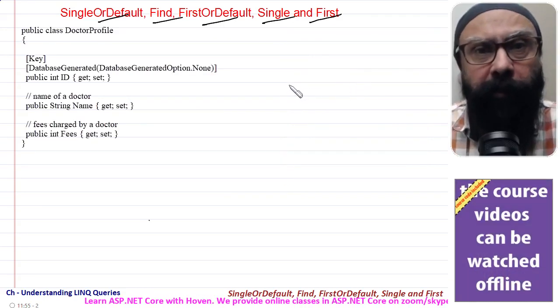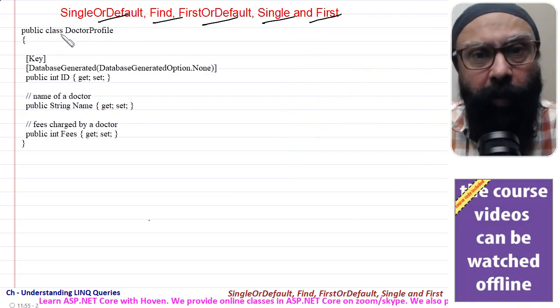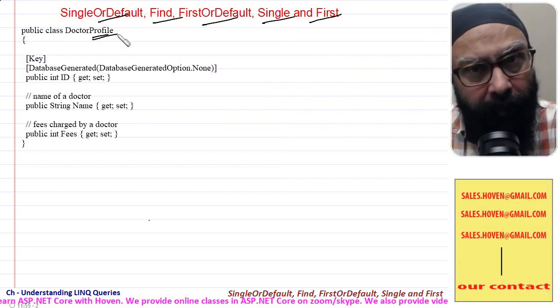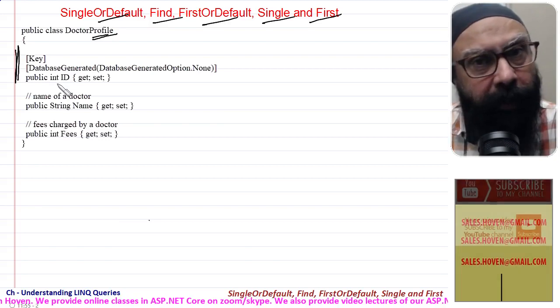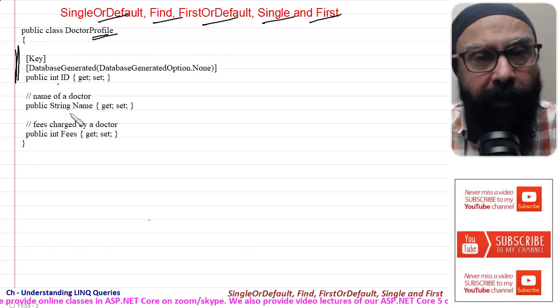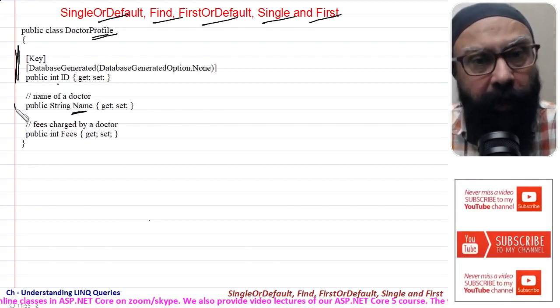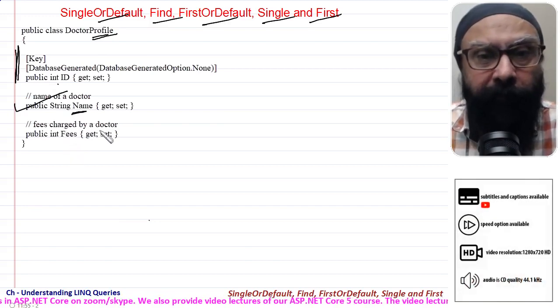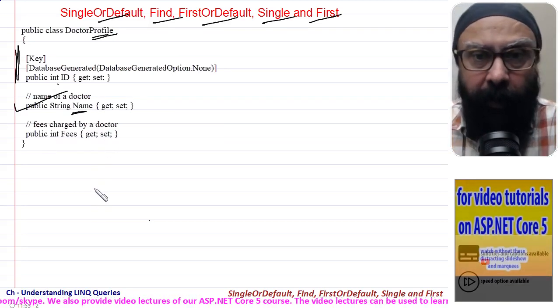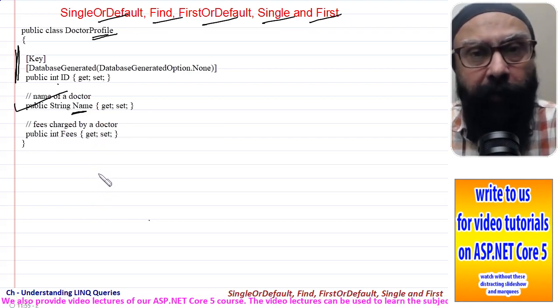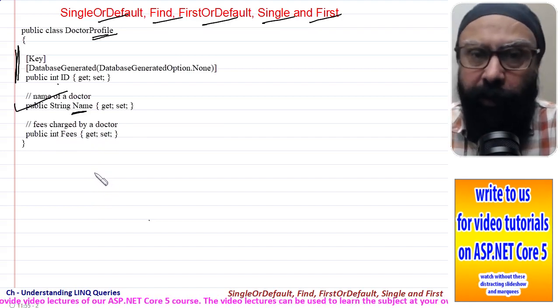First of all, let us suppose that our model is called public class DoctorProfile. This model has a primary key called public int Id, and there is a property called Name, the name of the doctor, and the fees charged by the doctor, public int Fees { get; set; }. This is a model, let us say, that we are going to discuss.